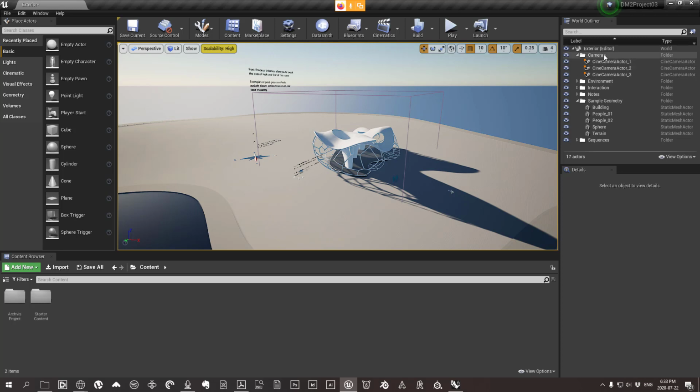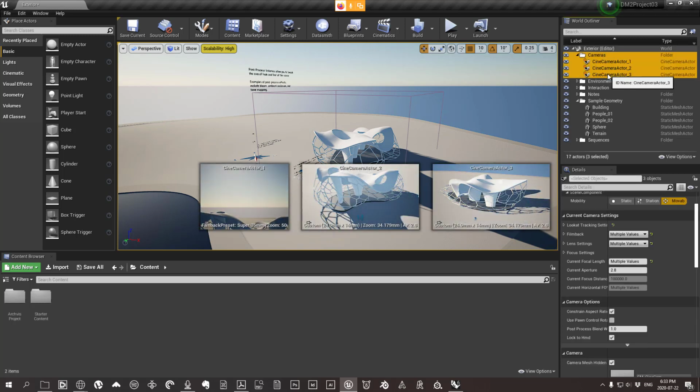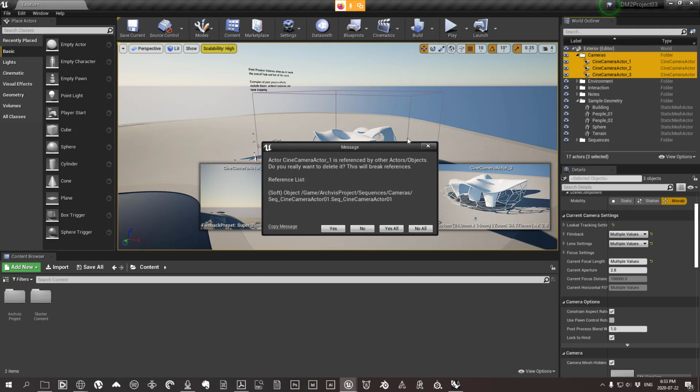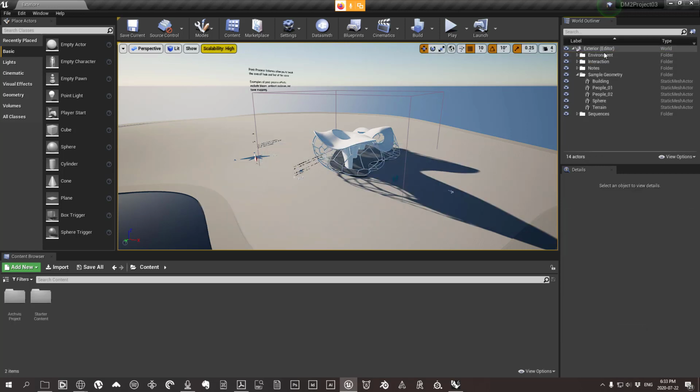Just like in Rhino, you can select objects and then hit delete. It'll give you a little message here. These cameras are linked to another object in the scene, but don't worry about it, so you can click yes to all. We're also going to delete the interaction setting, and the notes.